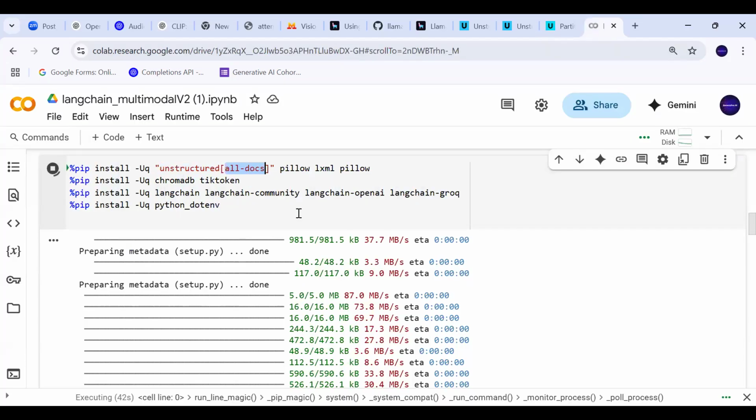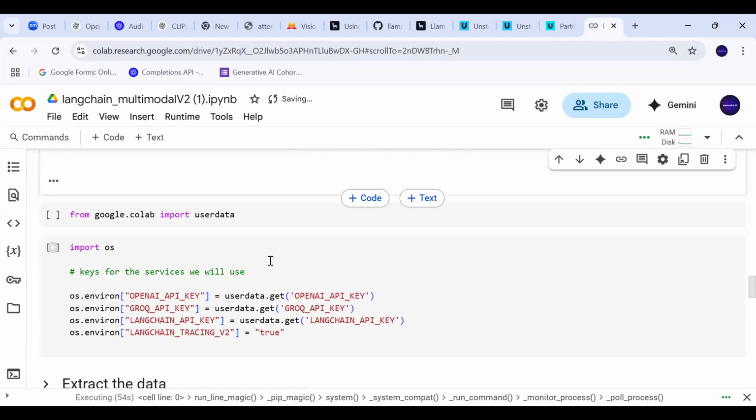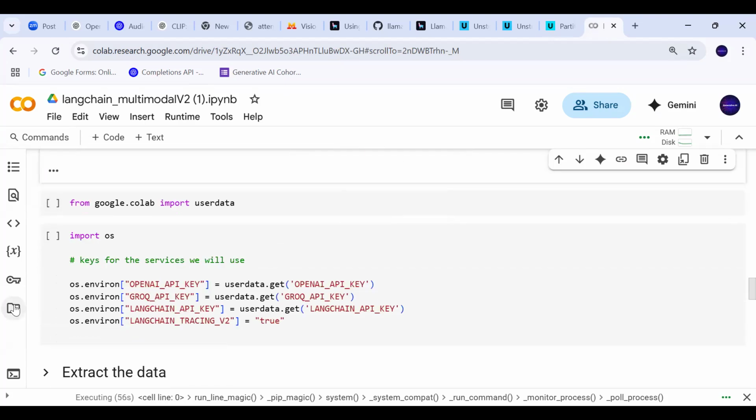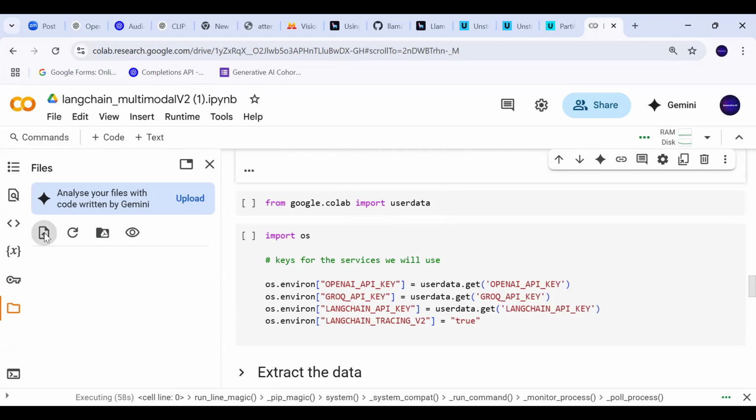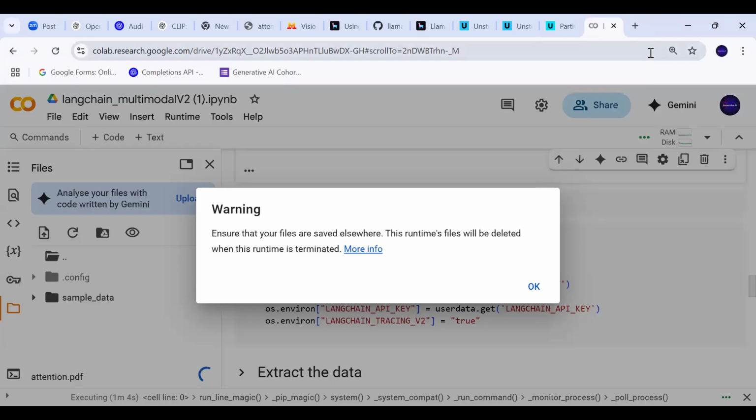support all the formats. Okay, Chroma database, tiktoken, LangChain community, Python environment, python.env. So all these libraries are required. But what we are going to do, we are going to use this attention PDF.